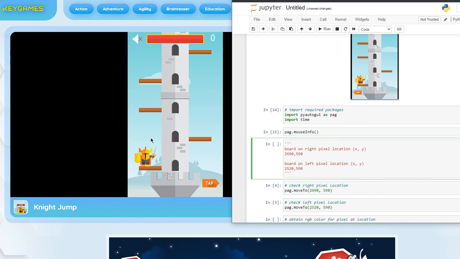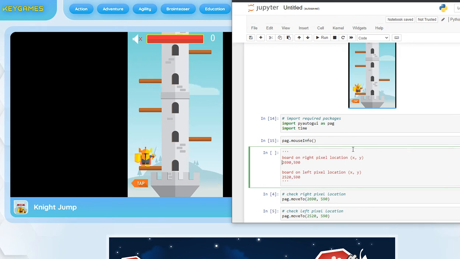Again, you can check yours, but it's on the same vertical, the same Y position, which is 590. On the X position, you'll see that it's shifted about 170 pixels to the left, so it's about 2520. Again, check on yours with mouse info. You'll see that these are about the same positions: about the middle of the plank, a little below the middle of the plank, is where it's going to be.